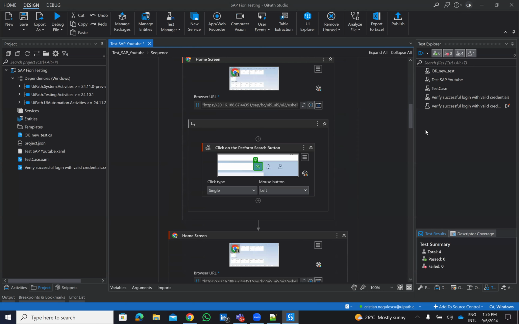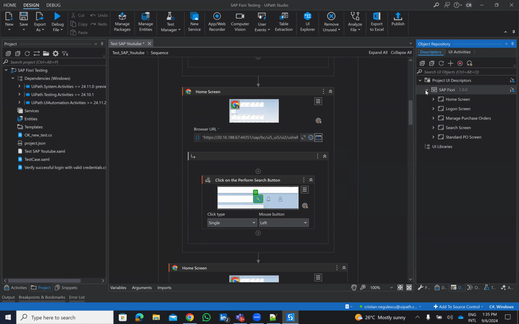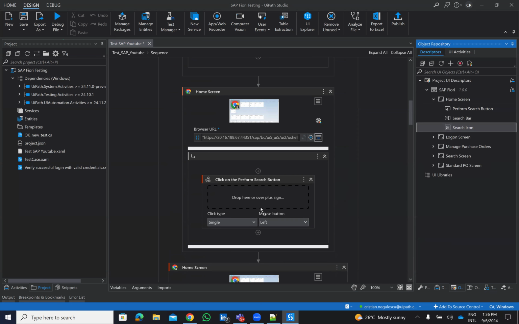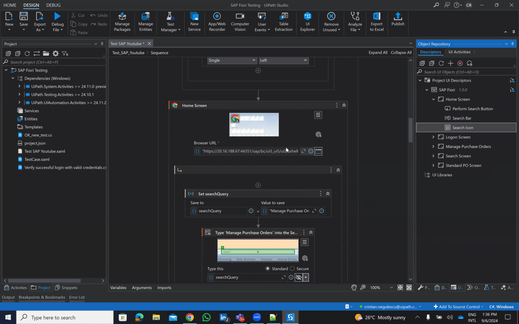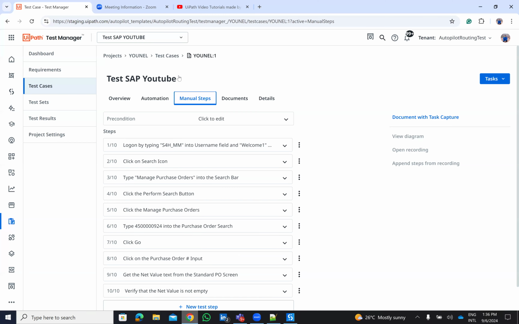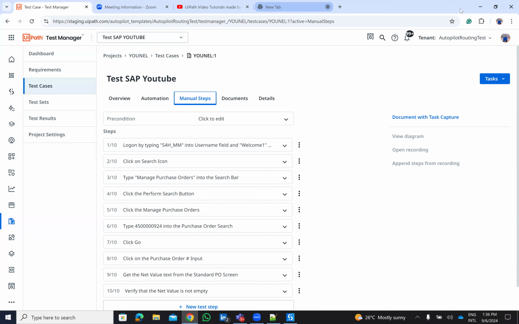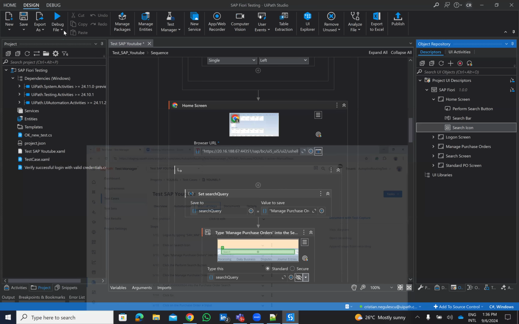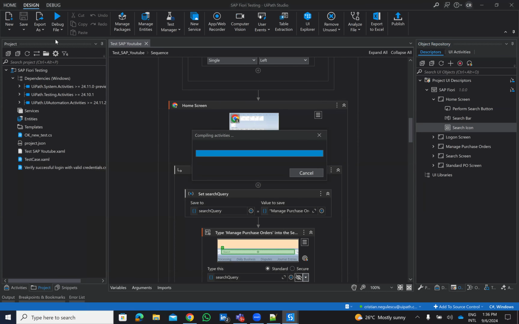Okay, and here let's check. So we have on the home screen, and here you see that it's a search icon. So I have to put here search icon, this one. Okay, and I let the rest of the code like this. Let's check that I'm logged out from SAP. If it's not logged out, we'll have an error the first time, and then we'll log in. Let's run the UI automation.